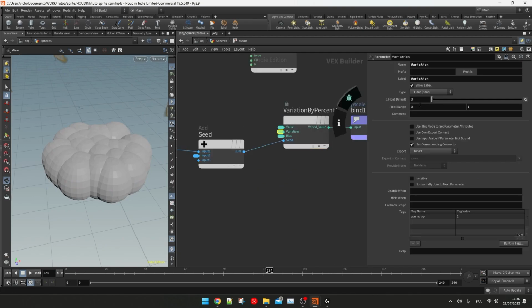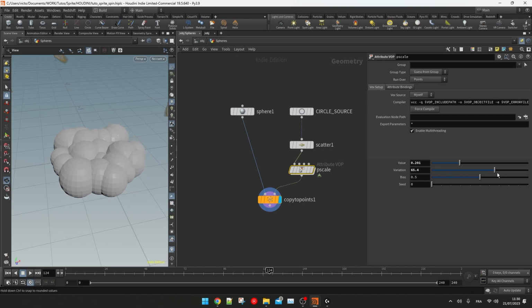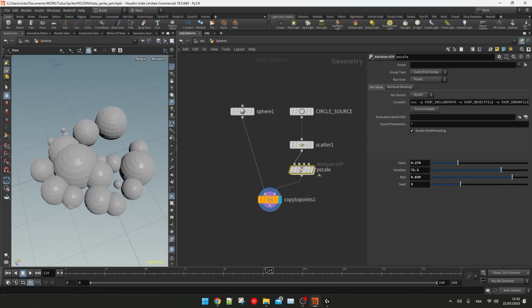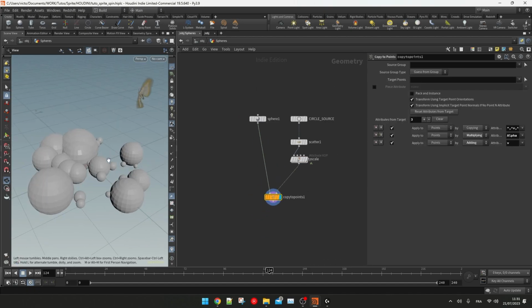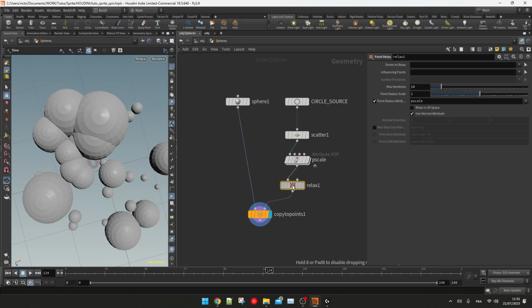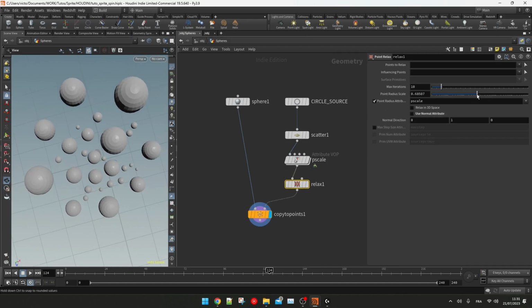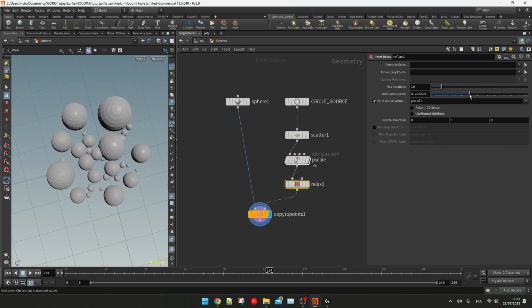Make sure the variation range goes from 0 to 100. Play with the values to adjust the p-scale. The bias parameter is essential here, as it allows us to contrast the varied values. Add a point relax and deactivate the use normal attribute parameter. Adjust the point radius scale and the max iterations to get the desired result.